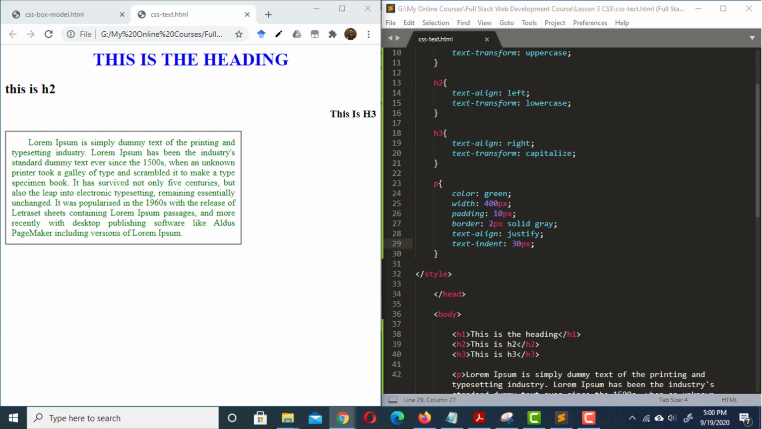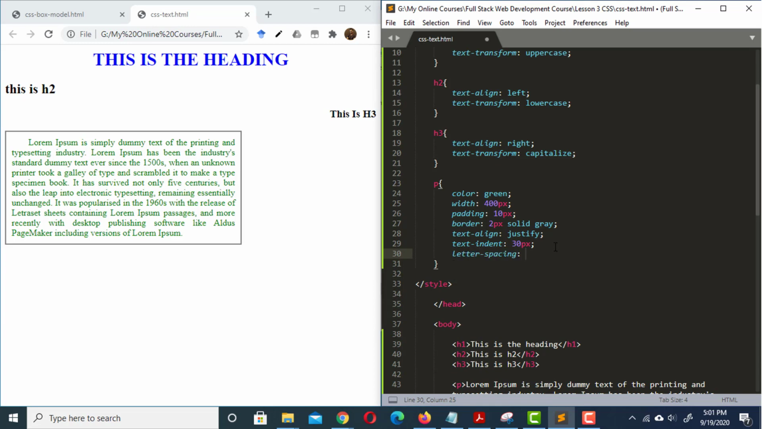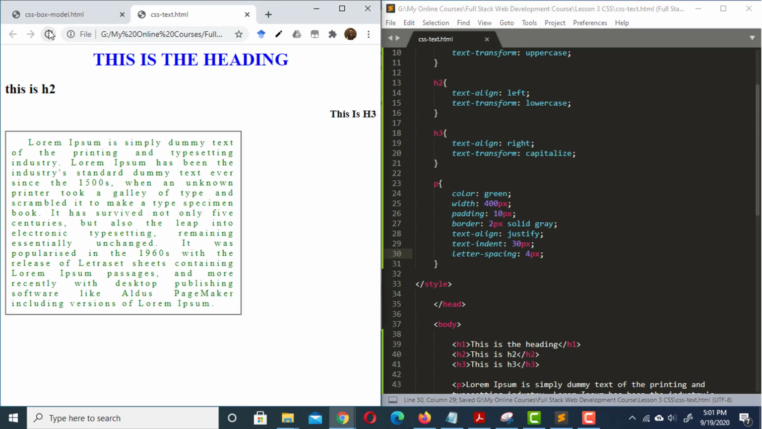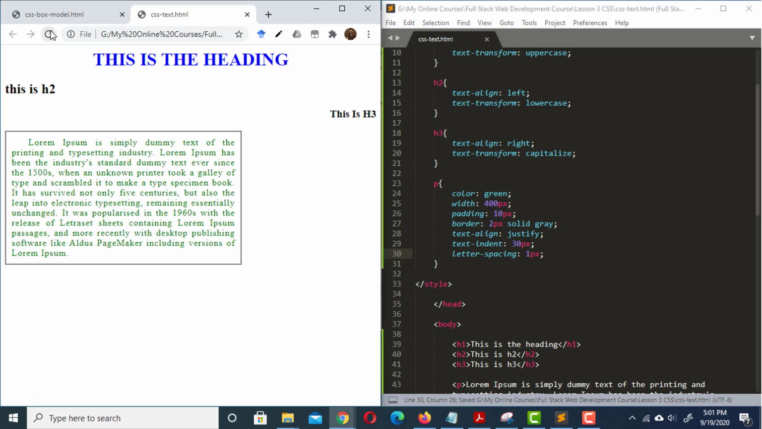If you ever want to increase the space between letters, you can use the letter spacing property. Let's set it to 4 pixels and see what happens. The spaces among letters have increased. Now let's put -4 and see what happens. See, the letters are overlapping with each other now. Let's keep the letter spacing 1 pixel.